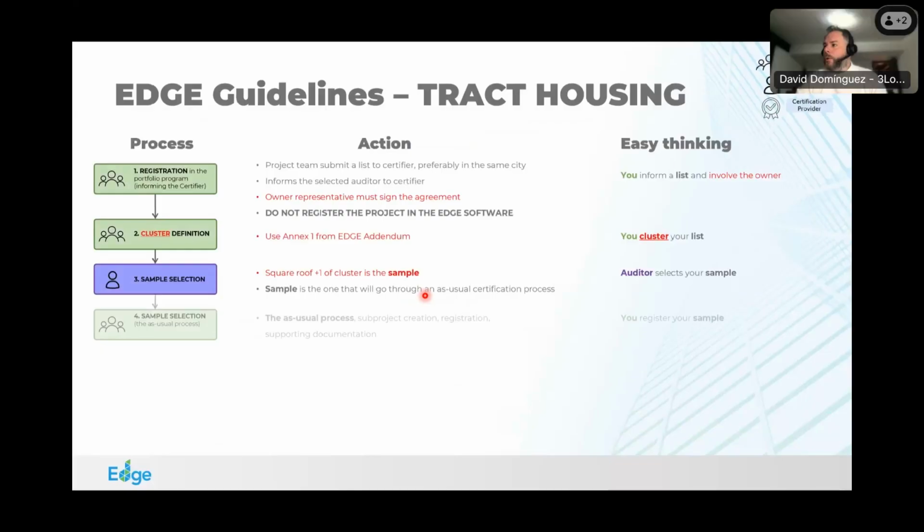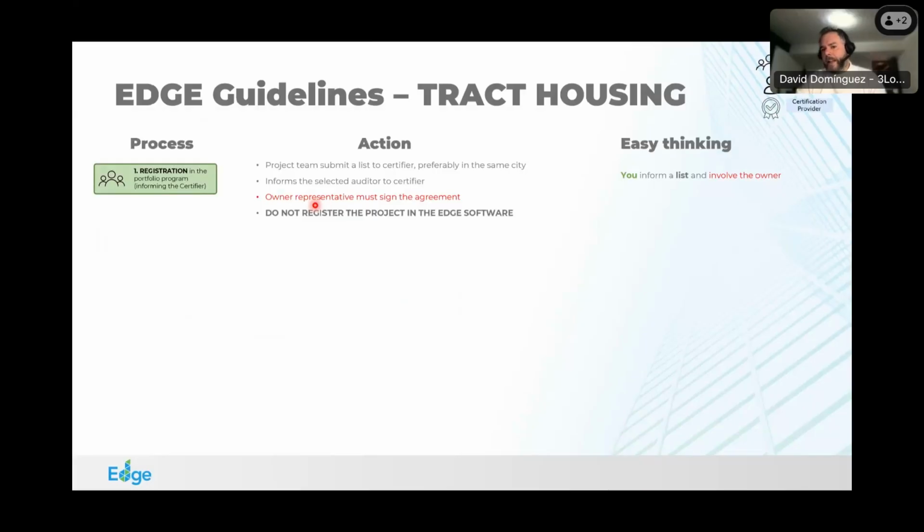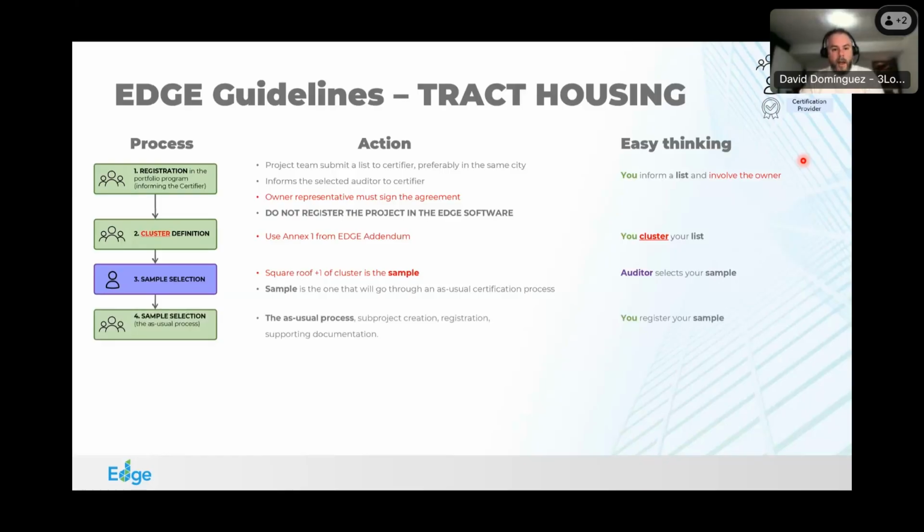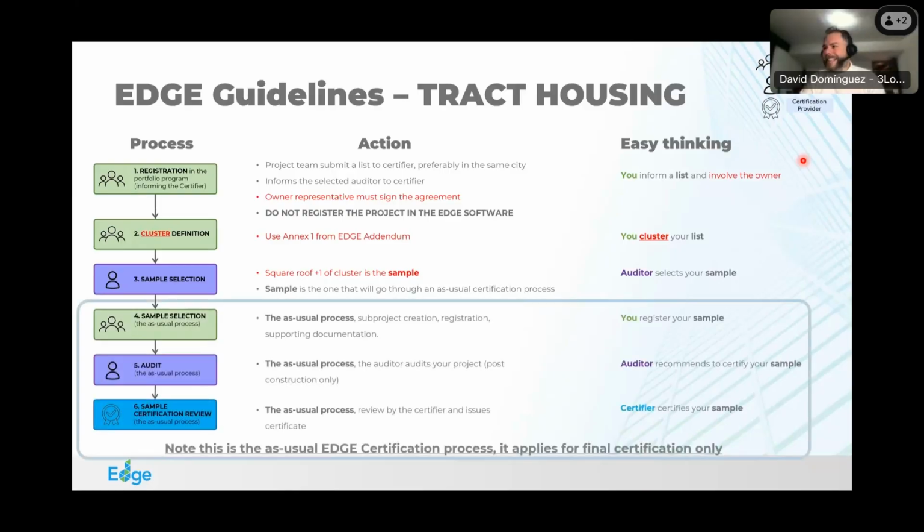the same. You need your own representative, meaning the client, to sign the agreement. So you have to involve the owner. You need to use the annex 1 from the addendum. That means you can cluster. I would totally recommend you to avoid clustering. And then the rest is exactly the same process.